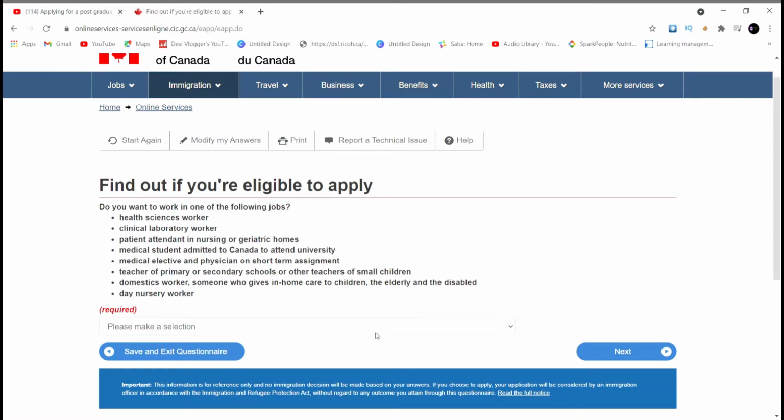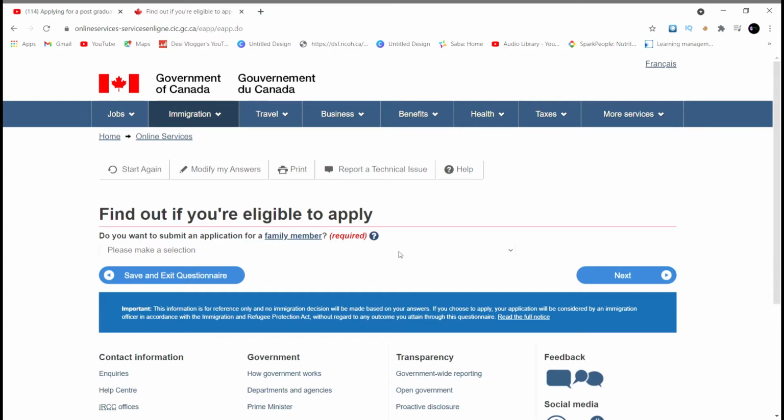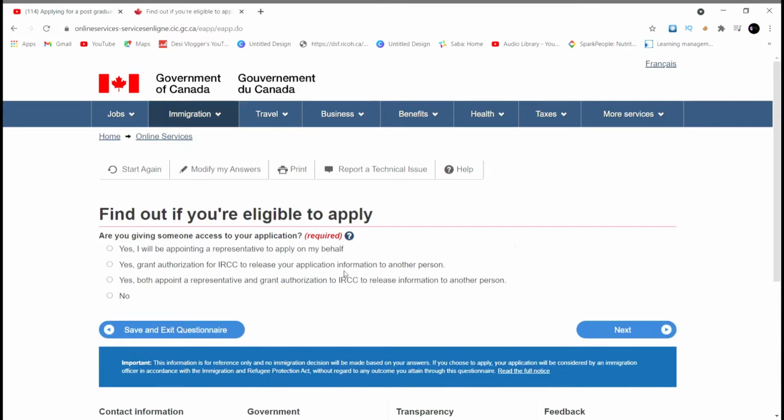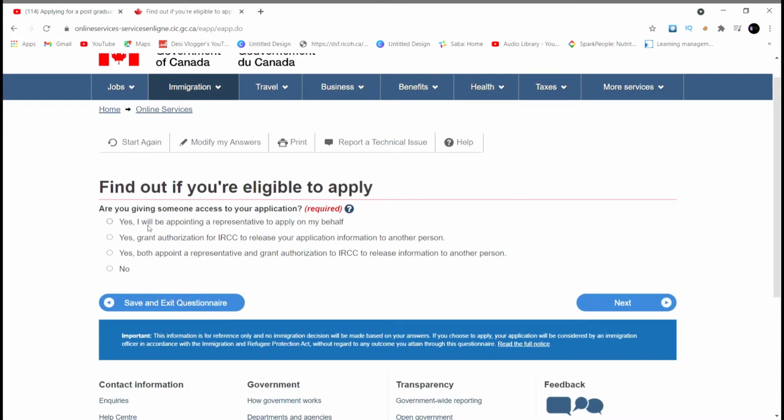And for this one, if you're going to work in any of these fields after applying for this work permit, you need to select yes, but I'm not going to work in any of these, so I will just say no. Then, do you want to submit an application for a family member? No, I'm applying for myself only. Then, are you giving someone access to your application? No, I am doing it on my own. I am not giving anyone access to this.